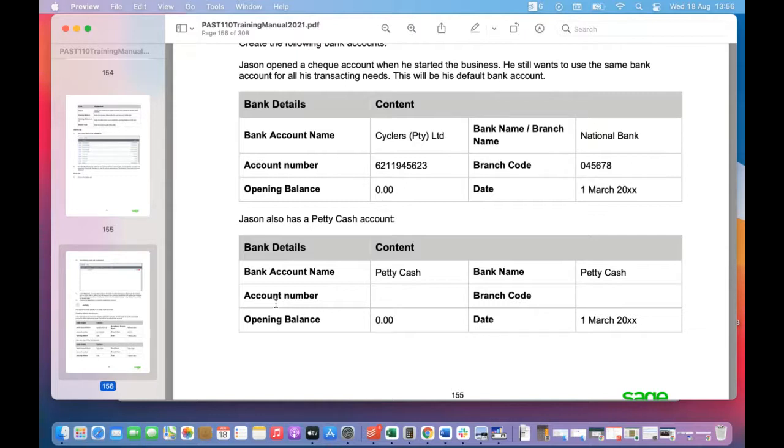Are we done? Now you can leave it blank. Opening balance is just for when you have been transacting or there's money in the account, then you can throw in an opening balance, but it's okay if you leave it blank.